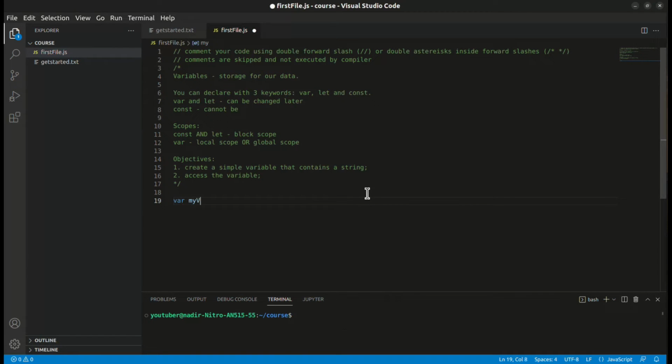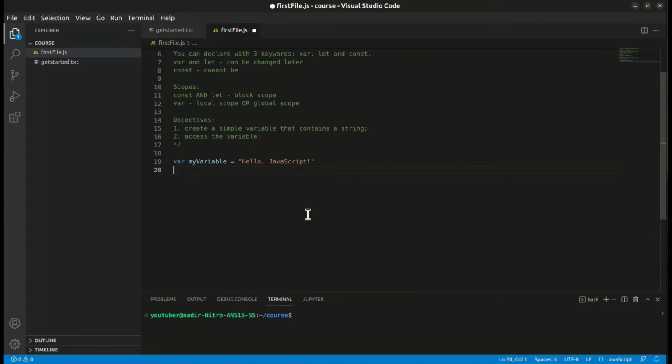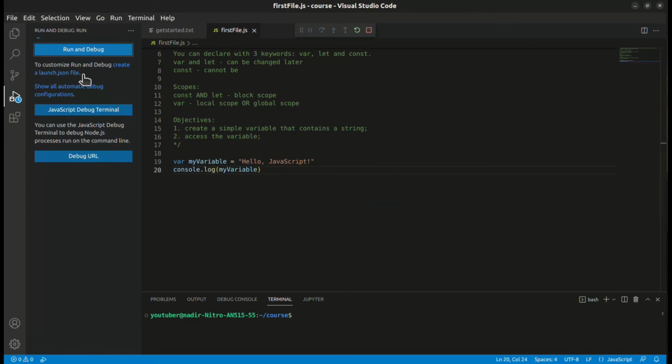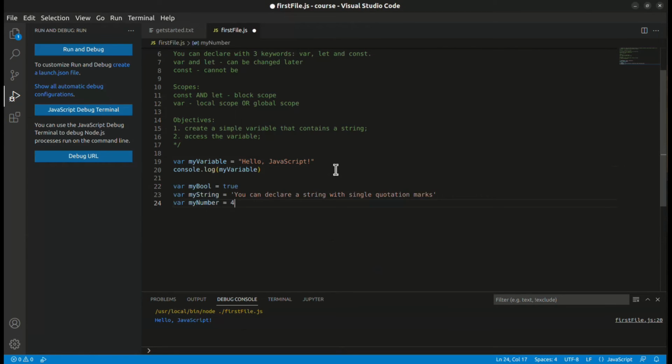Let's create a simple variable that contains a string. Note, we're also initializing this variable with equal sign. We can make it from any type of data, be it a string, a number or a Boolean value. To access the variable, we type its name. Here you can see examples of variables.